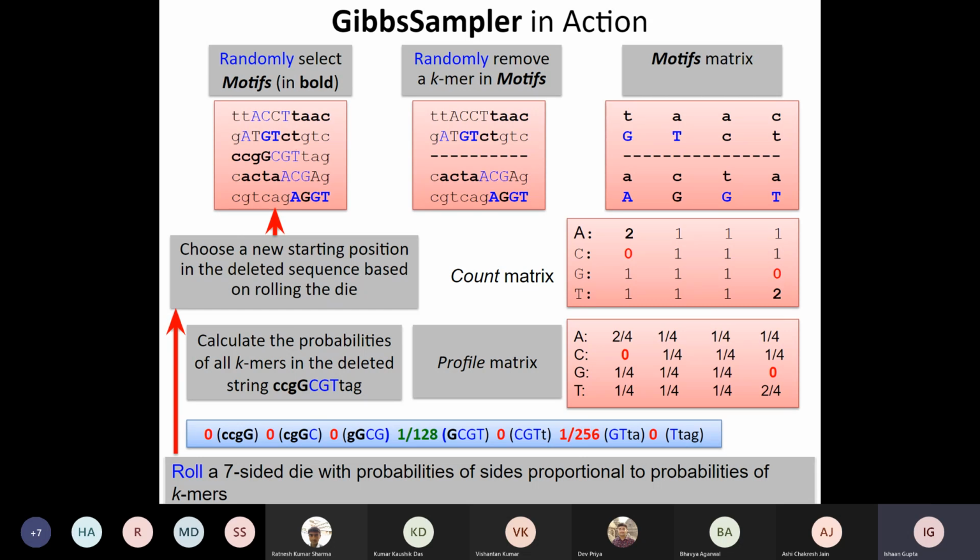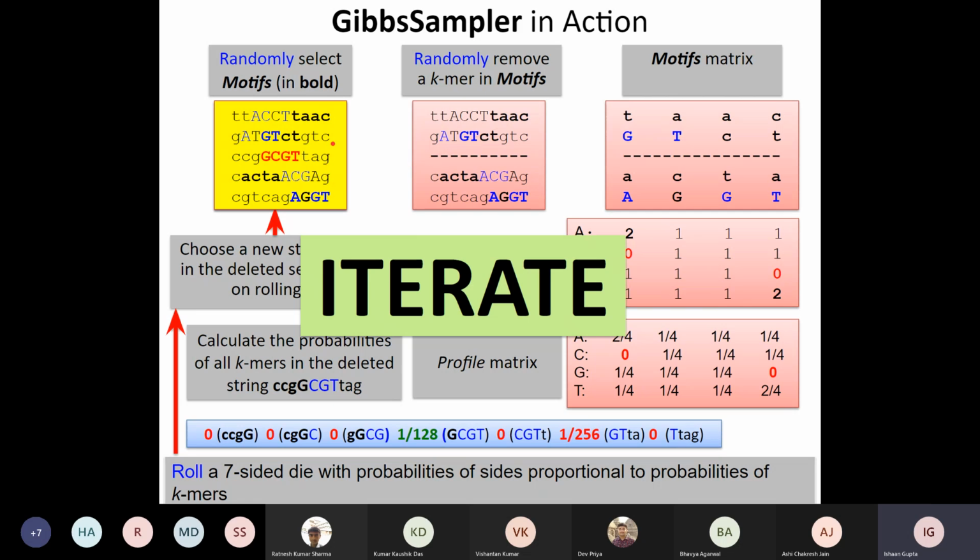All right. Now this, however, leads us to a problem, and that is the problem of zero probabilities. You cannot essentially have a die which has zero probabilities for something like this, as I will show you in the coming slides. Okay. So you found that this was the new k-mer, and now you will iterate.